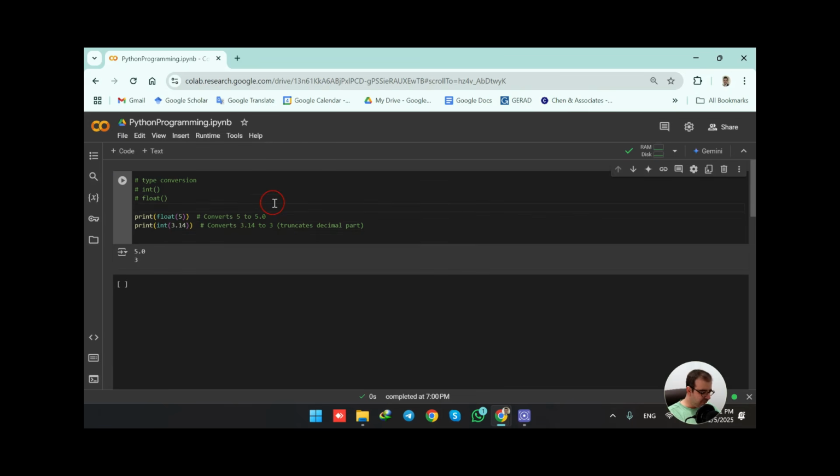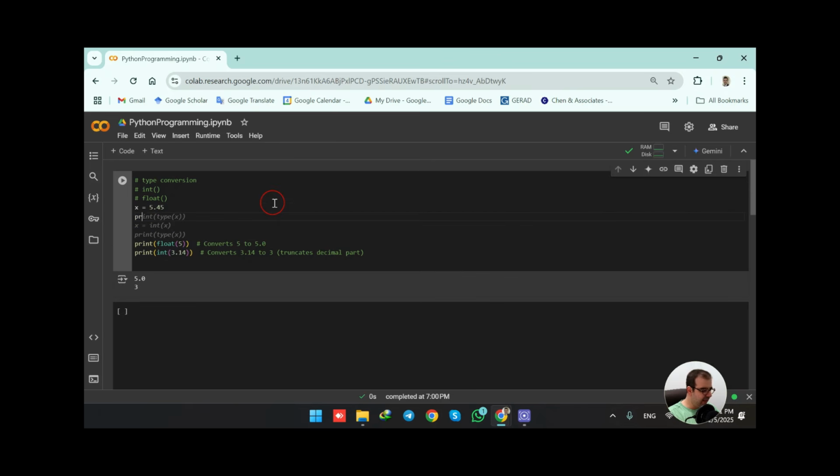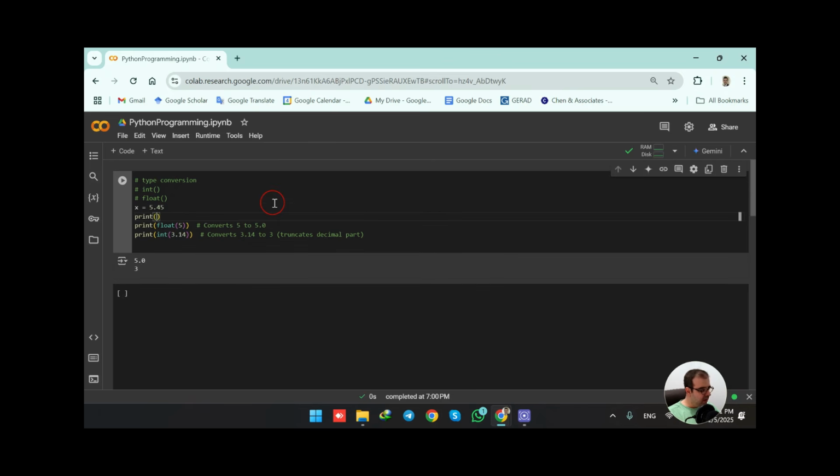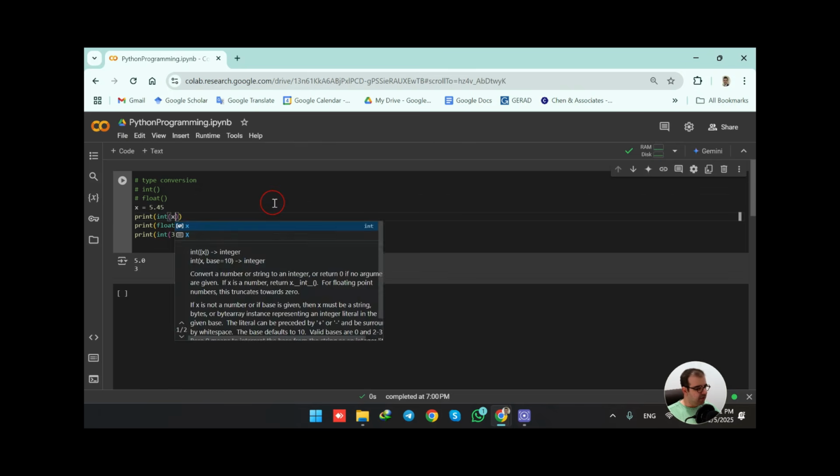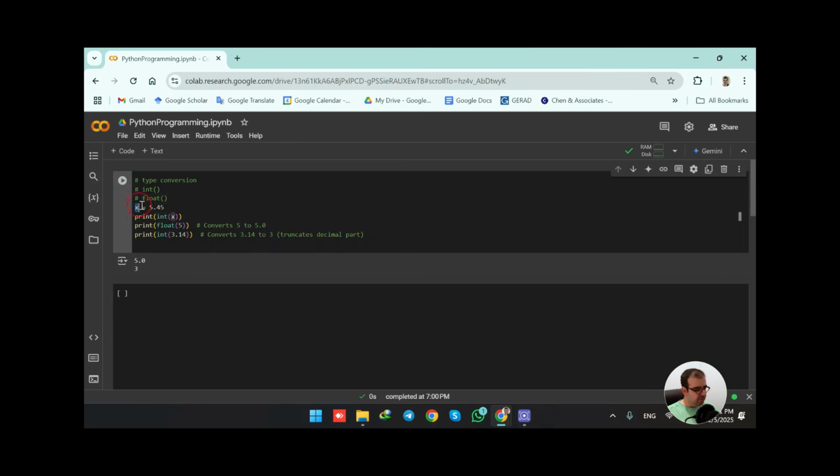We could also have, for example, x equals 5.45 and then print, and in this part we could have, for example, int of x. So x is a variable equal to 5.45, so it's a float variable. And now I'm going to convert it to an integer. How? I'm printing out the value of variable x that is converted to an integer.